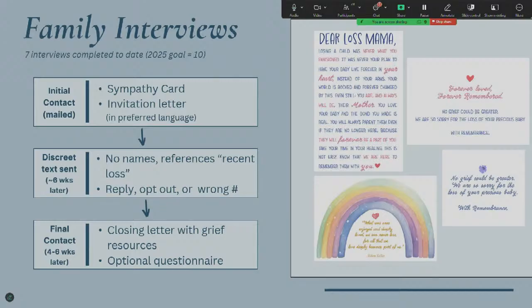If we don't hear back from them after a few weeks, we send a discreet text message just about a recent loss, and then we give an option to opt out or reply with the wrong number. And then a few weeks later, if we still don't hear, we just send a closing letter, and we make sure to include mental health resources and grief resources so that they have what they need, even if they don't participate in our interviews. And then we send a questionnaire. That way, if they do have something to share, they can share it on their own time if they'd like.